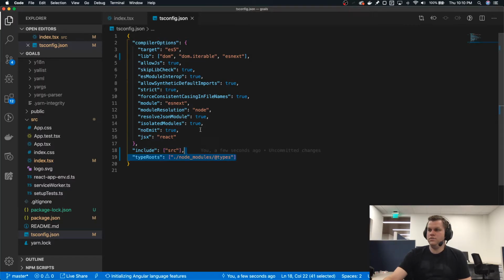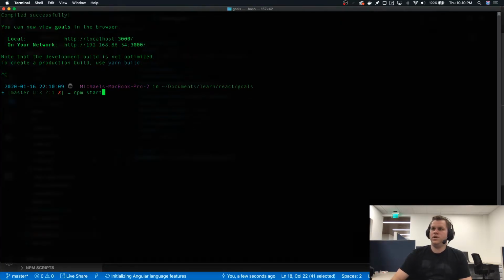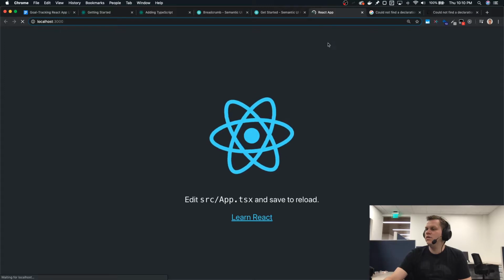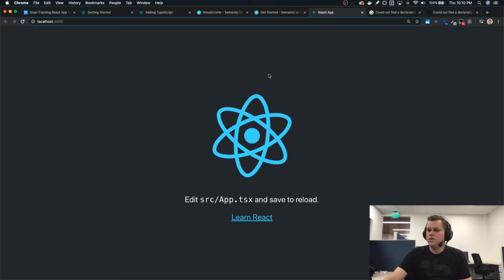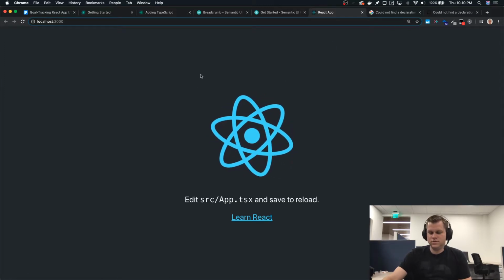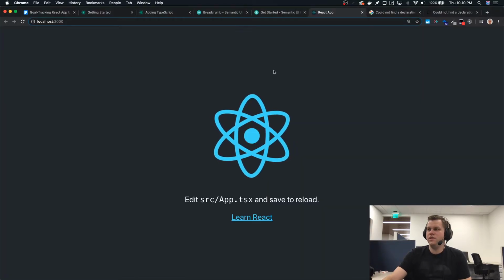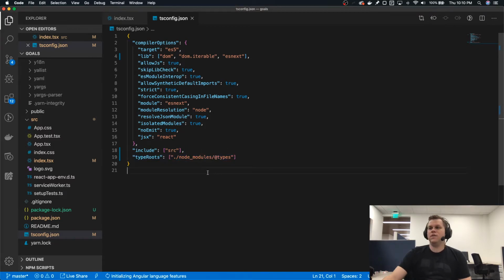Okay. Let's try that now. Wait, did that really? Okay, it updated on its own. That is wild. I think it did. Okay, so it turns out if you update tsconfig, it automatically redeploys. So that's amazing.